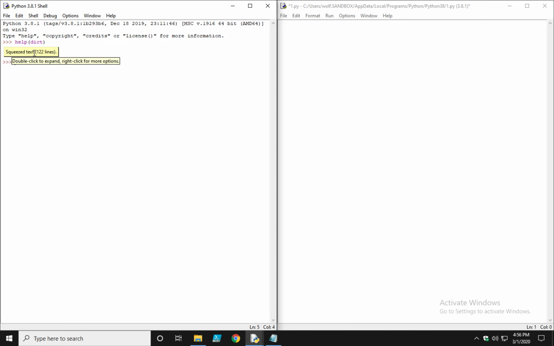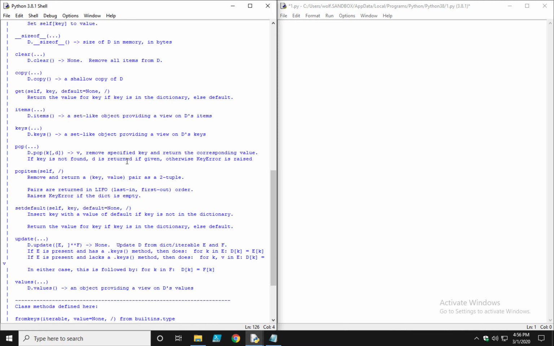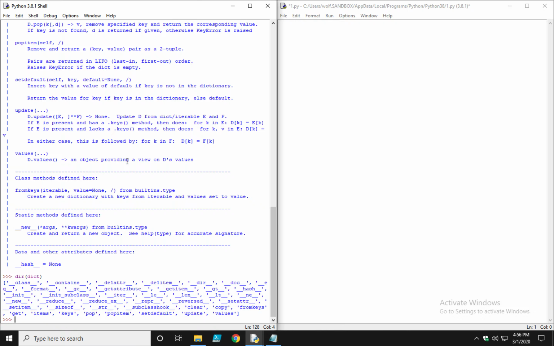So to get started, we can come in here and do a help on dict. Within Python, we already have information about all the functions and really methods made available for dictionaries. If we wanted to look at all the methods that are available for dictionaries, we can do a dir on it, and we see a number of things that are available to us.